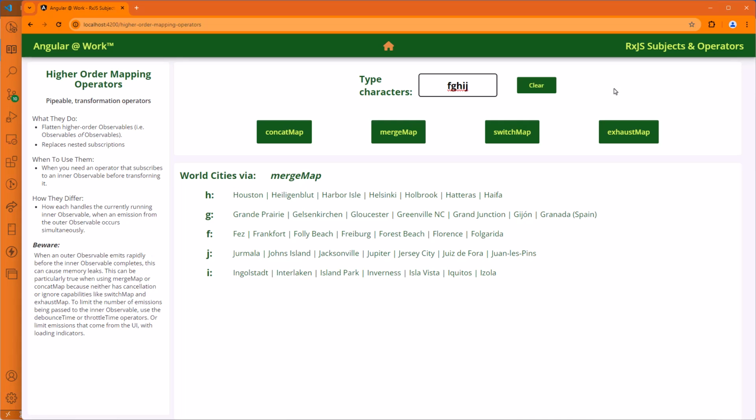Instead, what the merge map operator does is handle the emissions in parallel, unlike the concat map operator, which handles source observable emissions serially. Merge map does two things. It will process the inner observables in parallel, meaning some of the inner observable processes are handled at the same time. And also, it will return the return value of the inner observable whenever the inner observable completes.